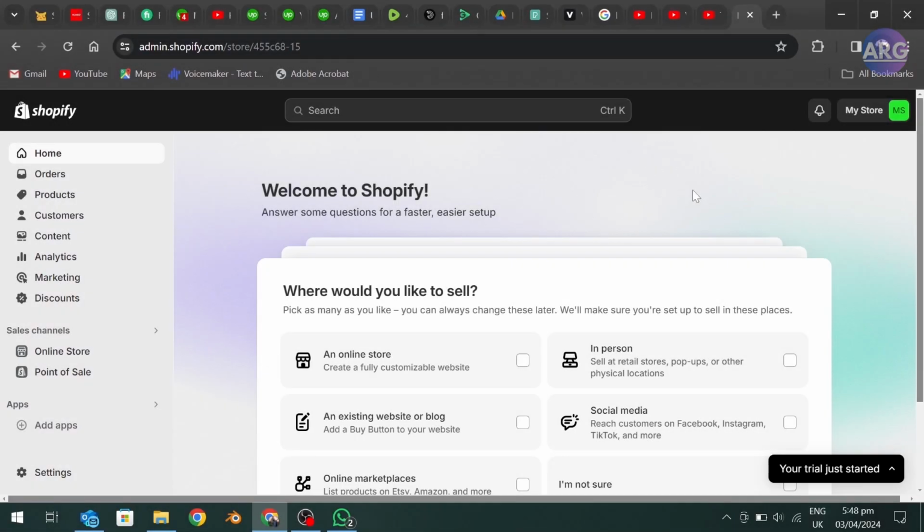Today I am going to show you how to add your credit card to your Shopify account, and then I will show you how to cancel your Shopify subscription and delete your credit card from your account. As you can see, I am logged into my Shopify account.